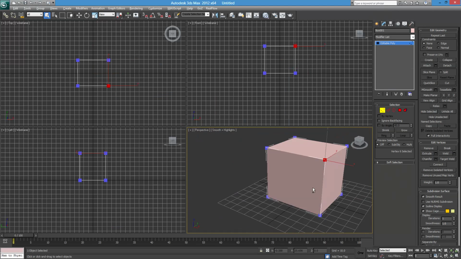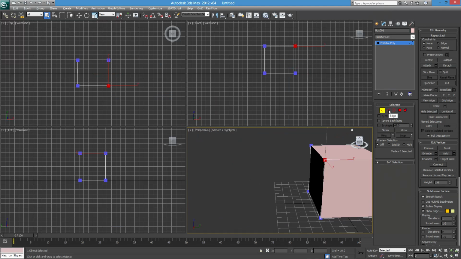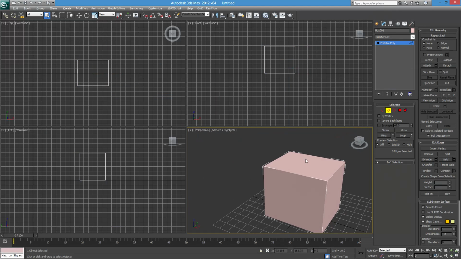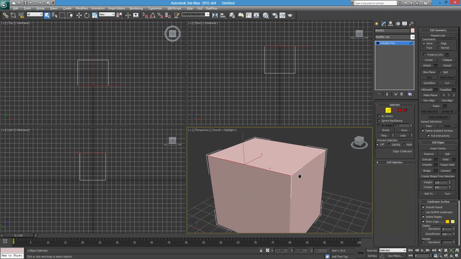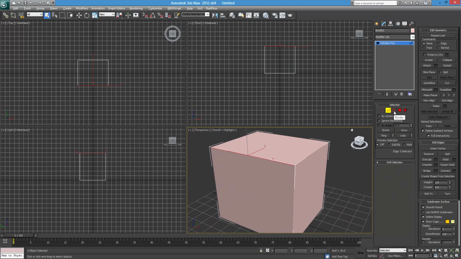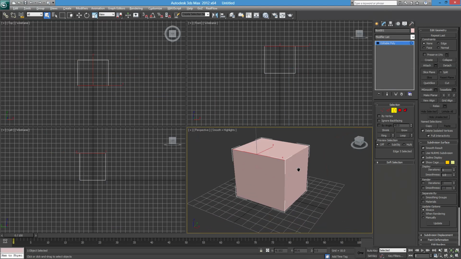So now click on your edge mode. In edge mode, you can select the edges of the box. So you'll see them highlighted in red when you select the edges. So this is edge mode. The next mode is border mode. Now border mode, you cannot select anything currently.